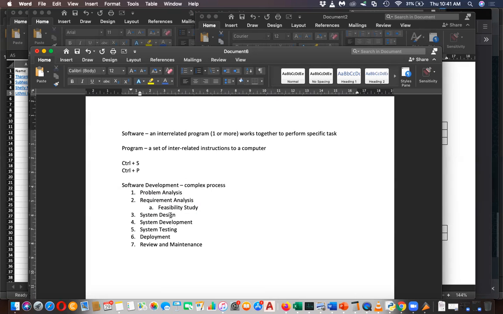After planning, after system designing, you have the actual coding part.